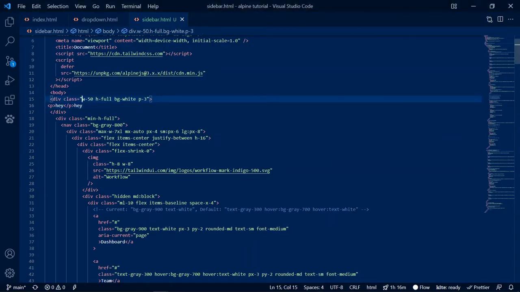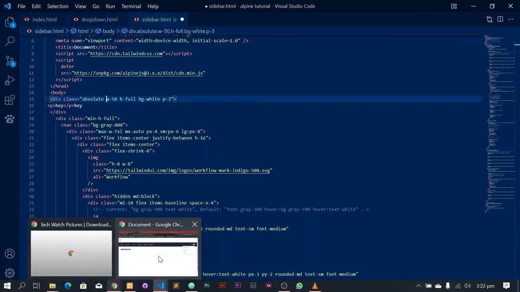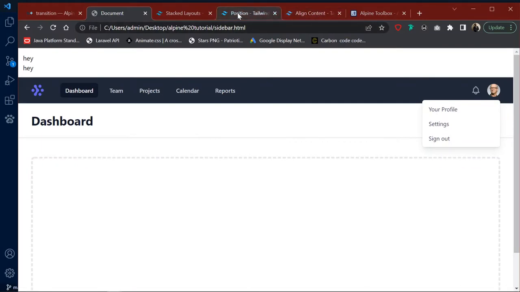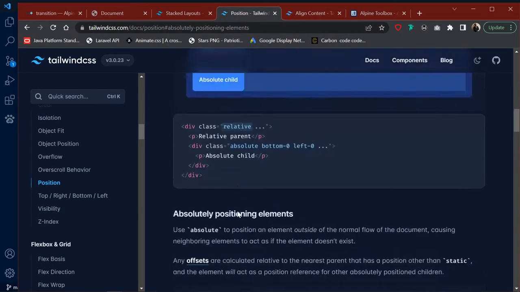So how do we do that? Well, there's a simple way in Alpine. We just say absolute. That's like position absolute, right? There's also position relative, so it depends on what you want to do. So let me just show you briefly. I think I should have it. Okay, yeah, I have it here.